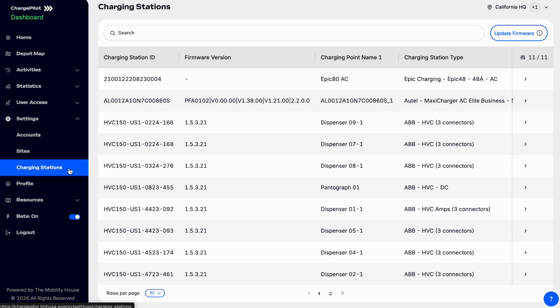Charging stations, found under Settings, is where you manage your charging station hardware. This section is available for both single-site and multi-site views.